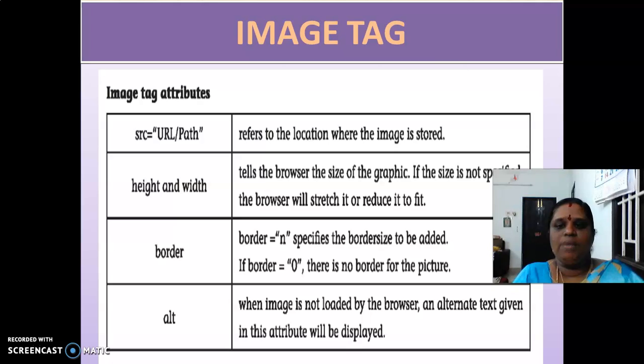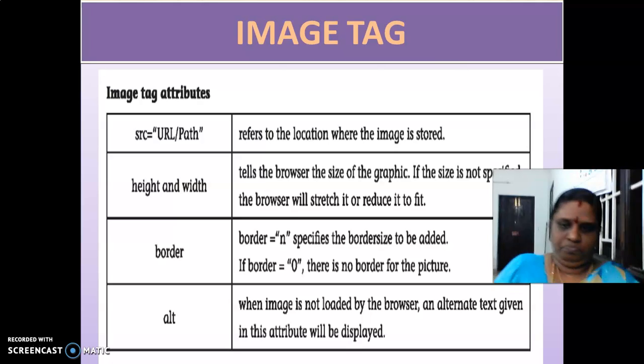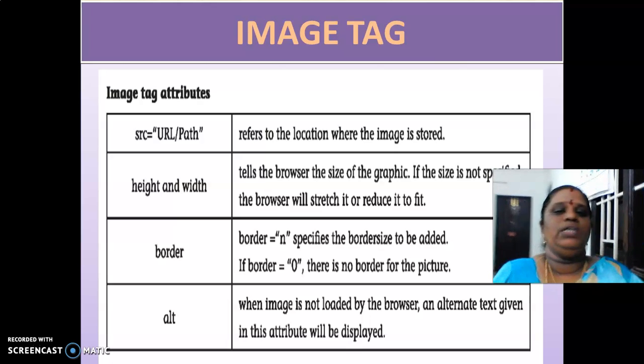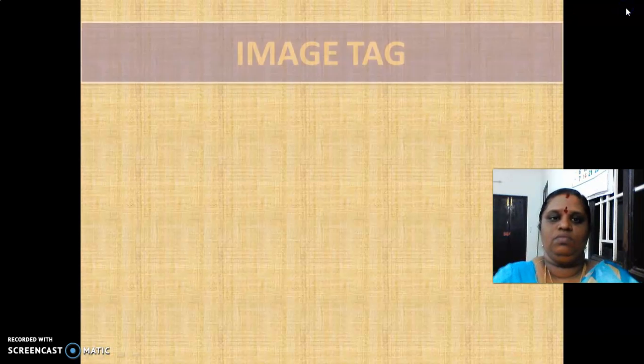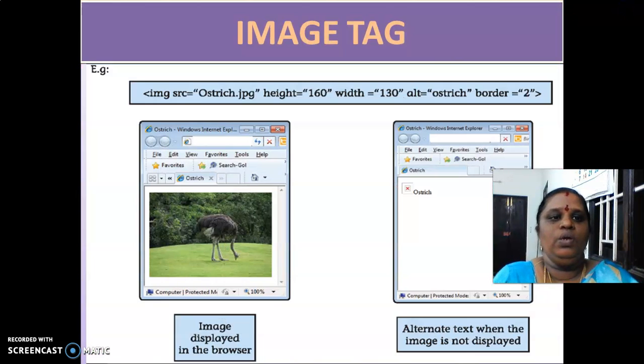Any doubt in these image tag attributes? Yes? Okay. The next one is your example program. So, an example for the image tag alone.